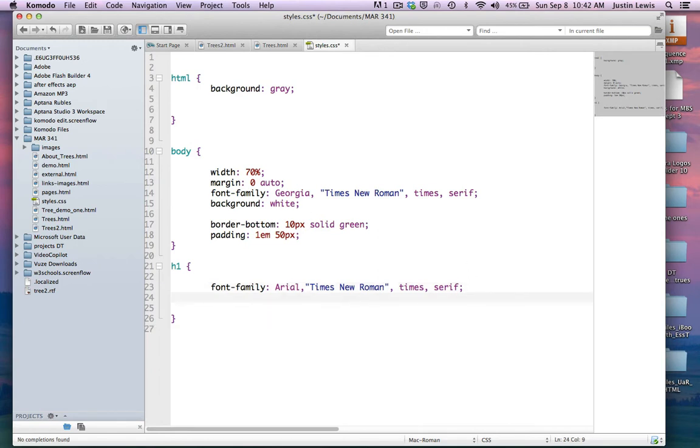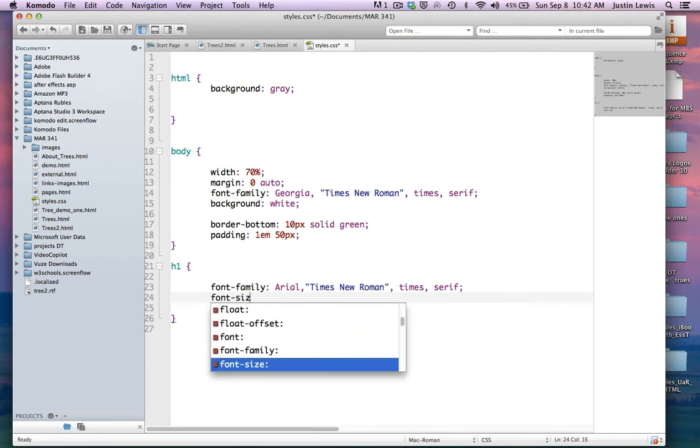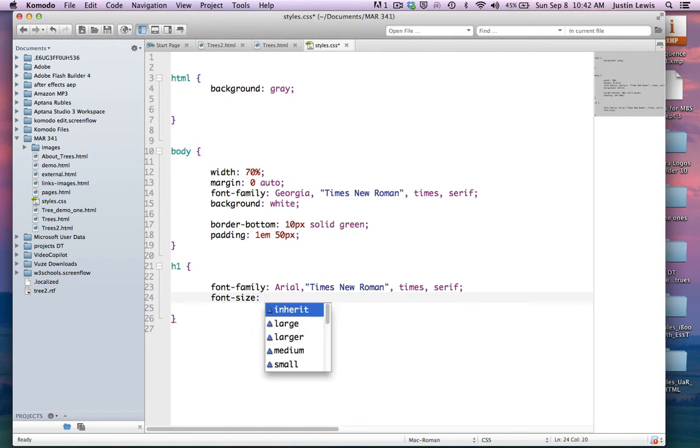Okay, font-size, colon. Now, heading ones are always larger. So what I want to do is I want to make the heading one larger. How much larger? I think I'm going to make it 2em. Okay, now remember, ems are relative to the size of the font. So by saying 2em, I'm saying make it twice the size of the default. Okay, so 2em, and then how do we close those? With a semicolon.